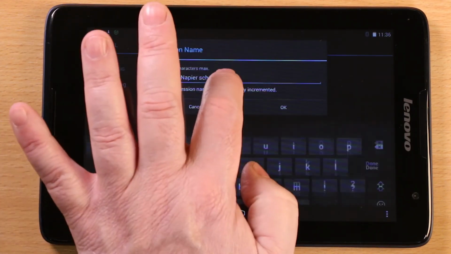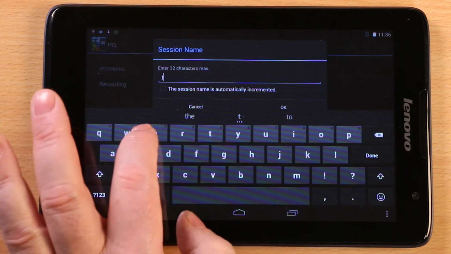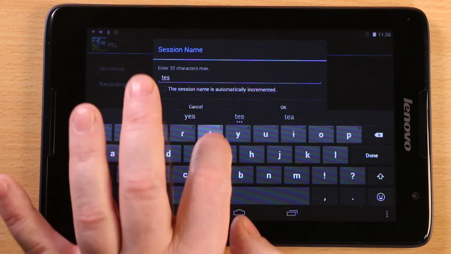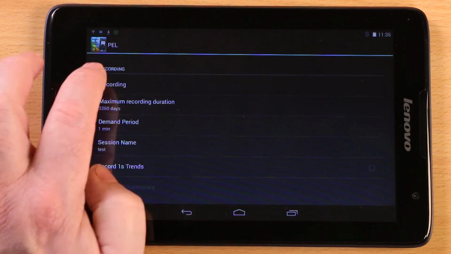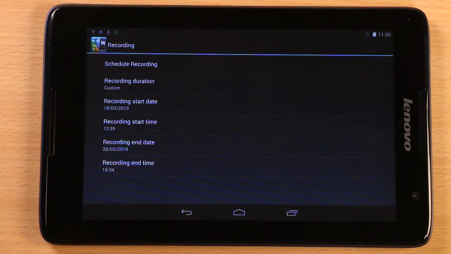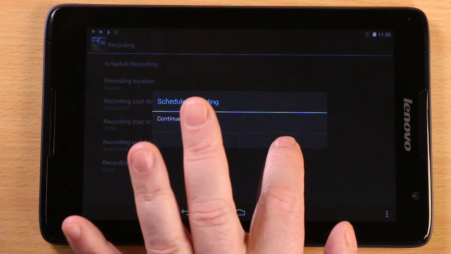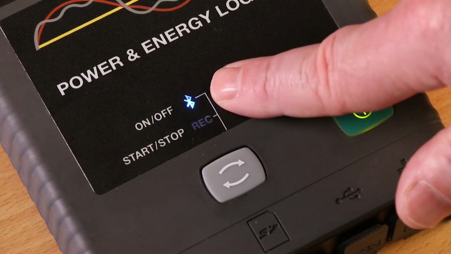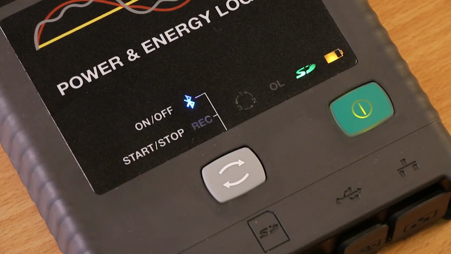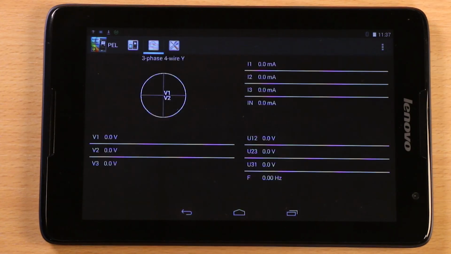At this stage, you can name the recording session by tapping on the last used name and entering new details. Once you're happy with your settings, you go back into the recording screen and press Schedule Recording. Selecting Yes will then transfer the setup data and scheduled recording start-stop times to the PEL103. Once this transfer is complete, you'll be returned to the live data screens.